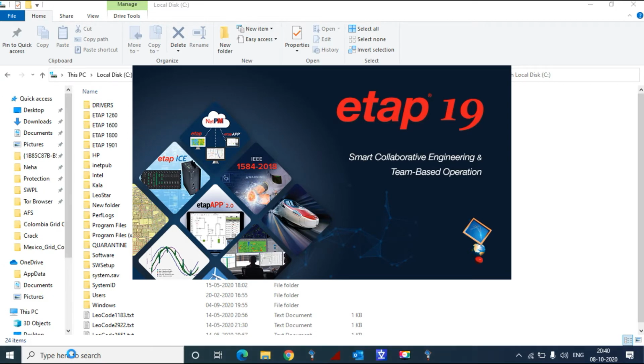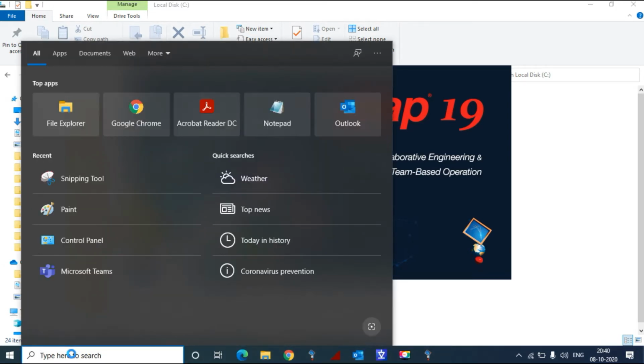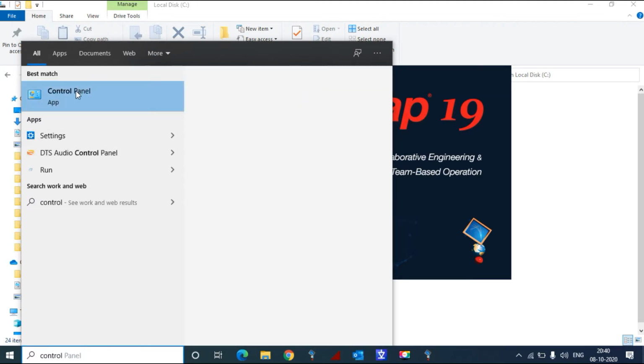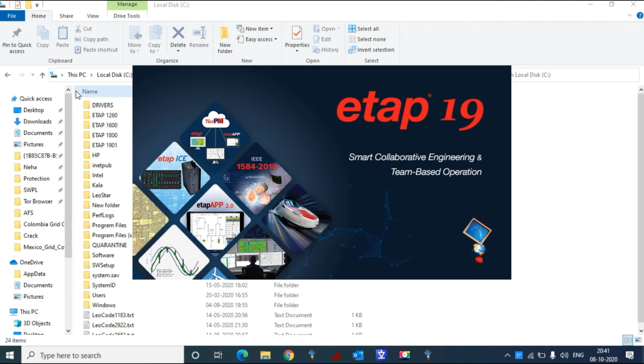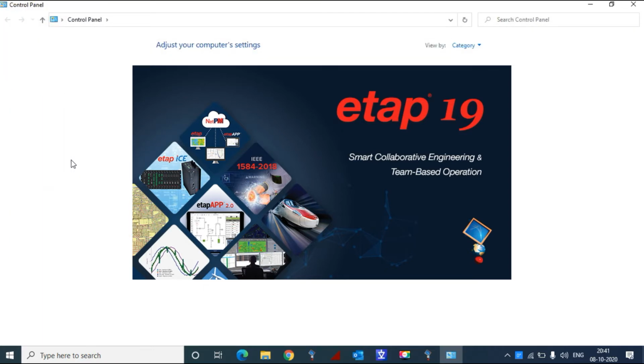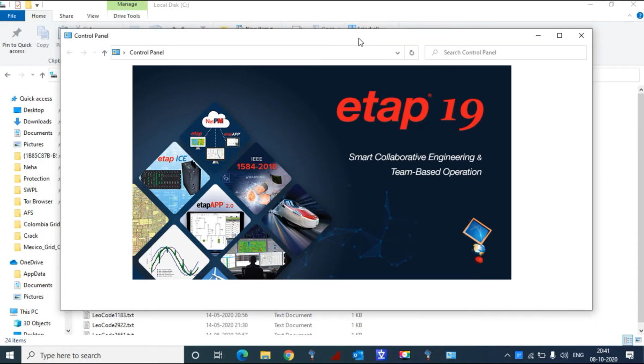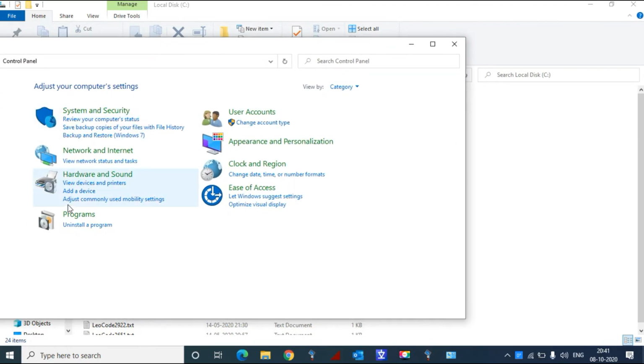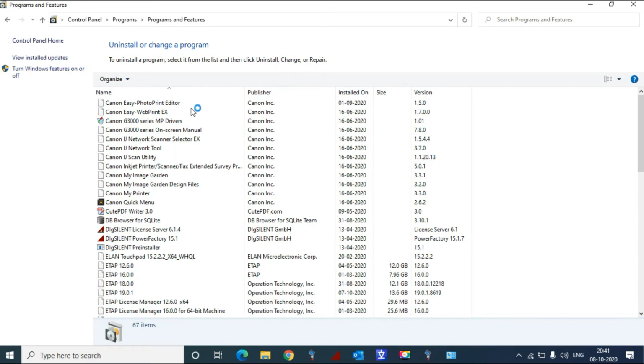I request you, whichever version you are working on, keep only that version on your system. No need to keep other versions, older or newer. If you are working on a project where ETAP 16 is used, just keep ETAP 16 on your system. If a large amount of memory is available, then you can install any number of versions.